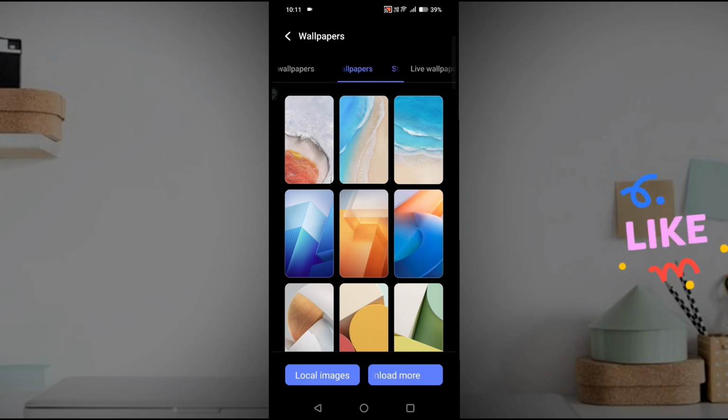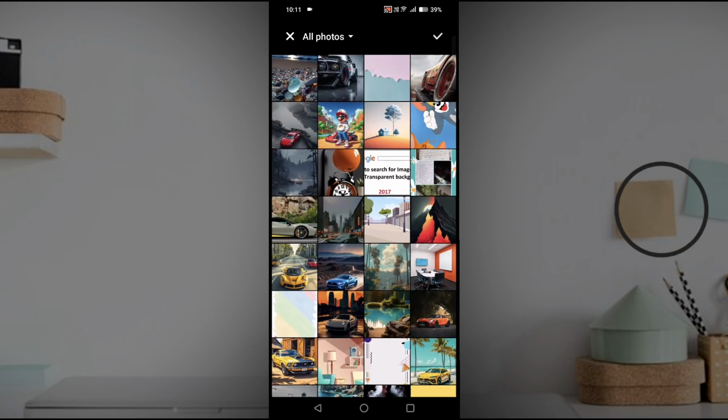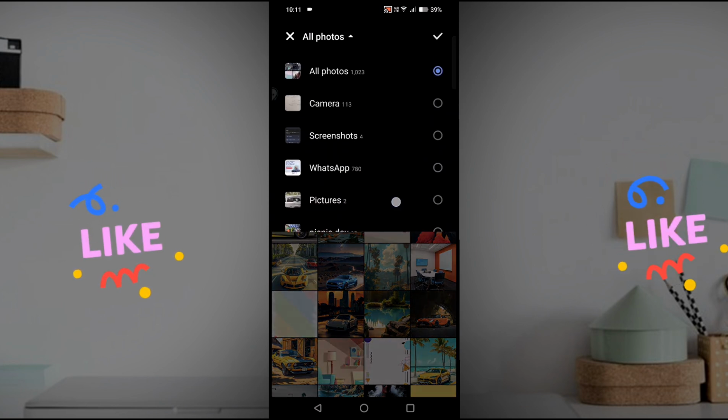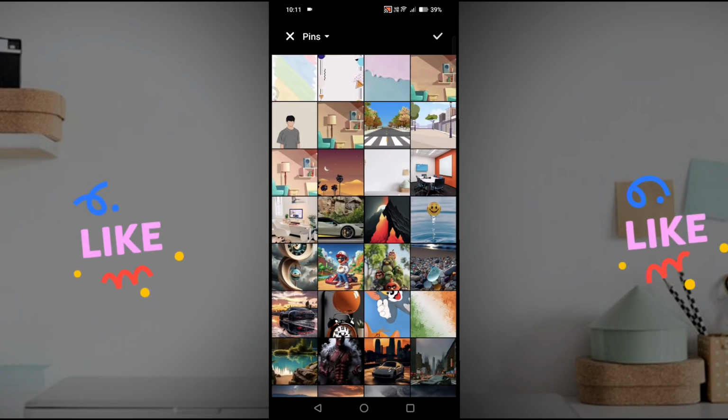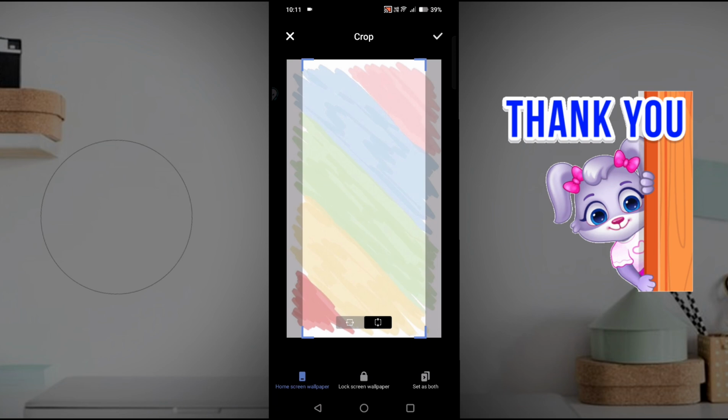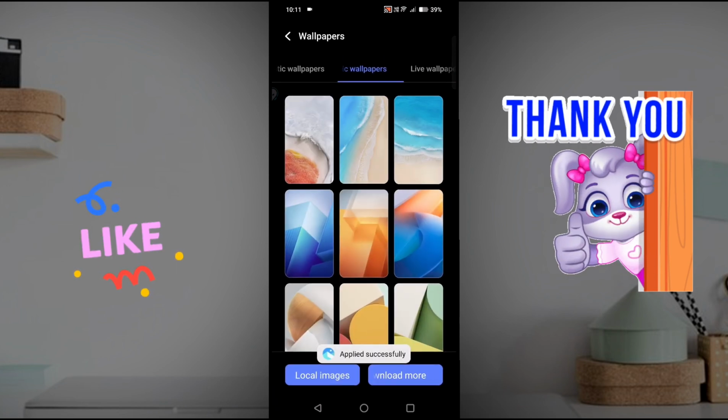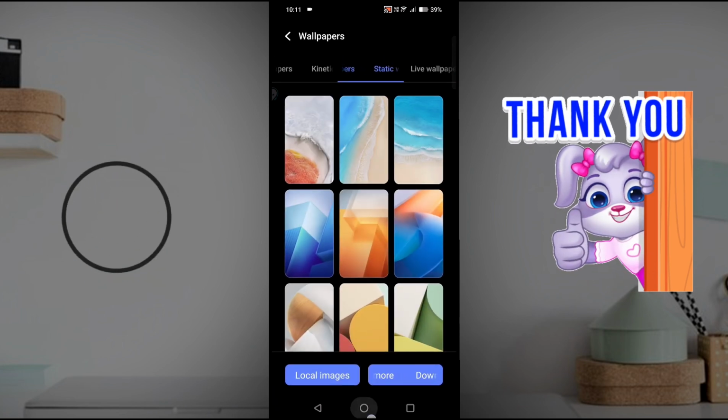See here, static wallpaper and local images. This is on my Vivo mobile, so the options are like this. If you have a different mobile, the options may be slightly altered. In this all photos, I can click on this pins, so that this has been downloaded from the Pinterest. I need to click on the recently downloaded, or whichever photo I want.